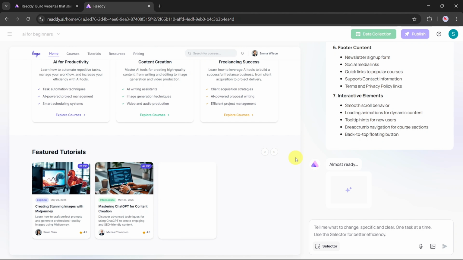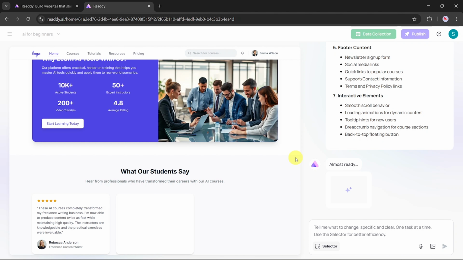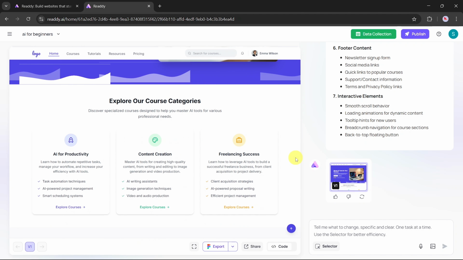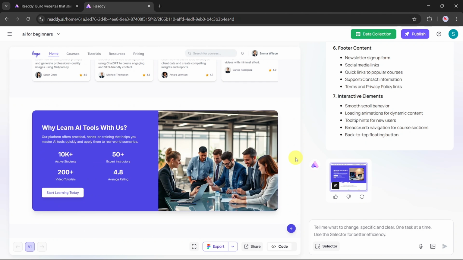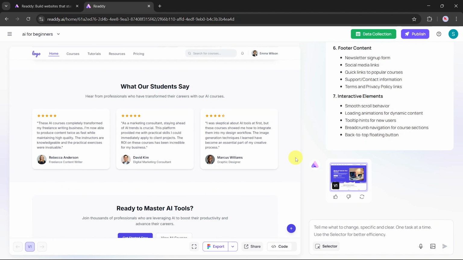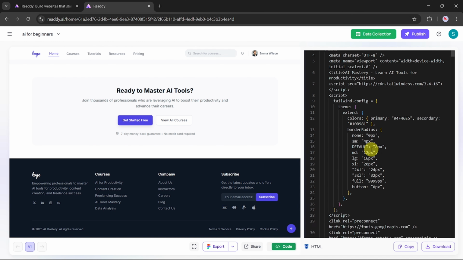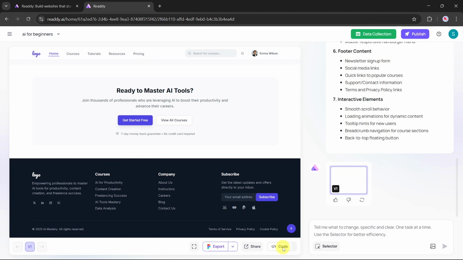Watch as your custom website is generated within seconds based on just a two-line prompt. Once the generation is complete, scroll through the website to see how visually appealing and professional it looks. Click on the Code button to view the underlying HTML code that the AI generated for your site.